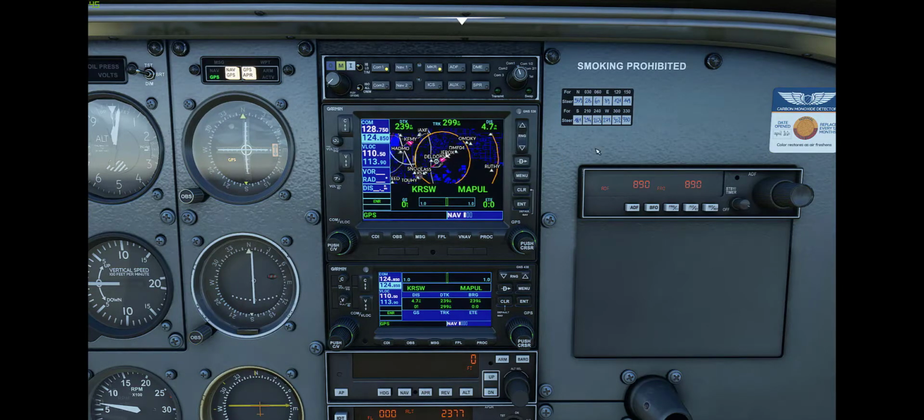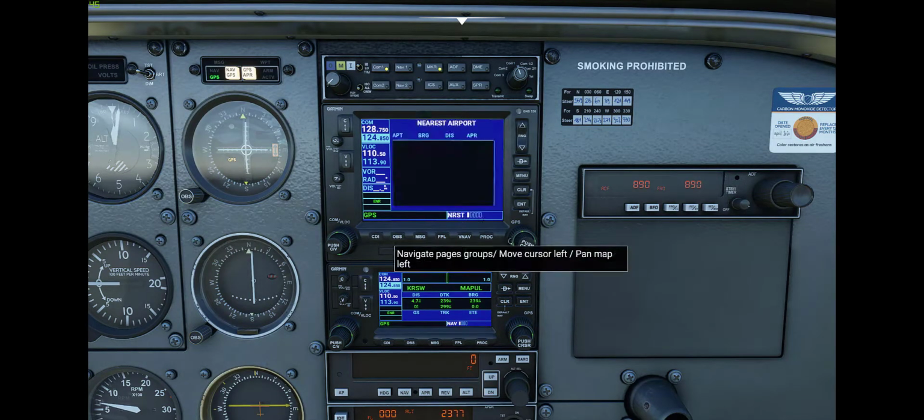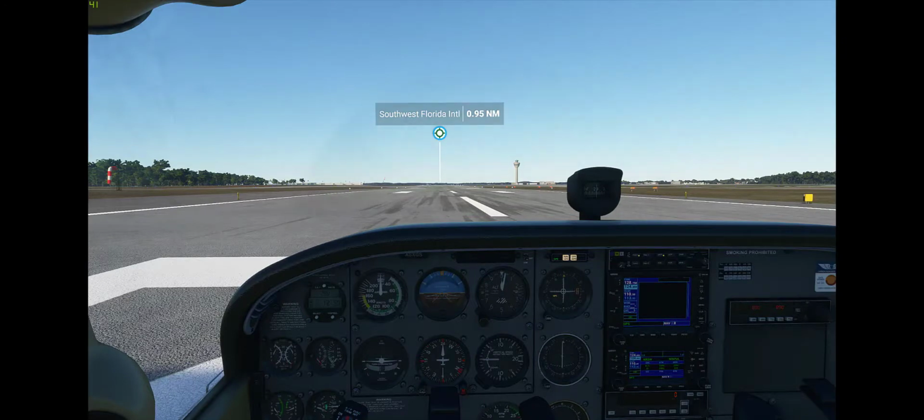I'm not going to talk about the GNS 530 in any great detail in this video, but just wanted to let you see there that we do have our navigation built in. And with that, we're ready to go on an IFR flight in our Cessna 172.